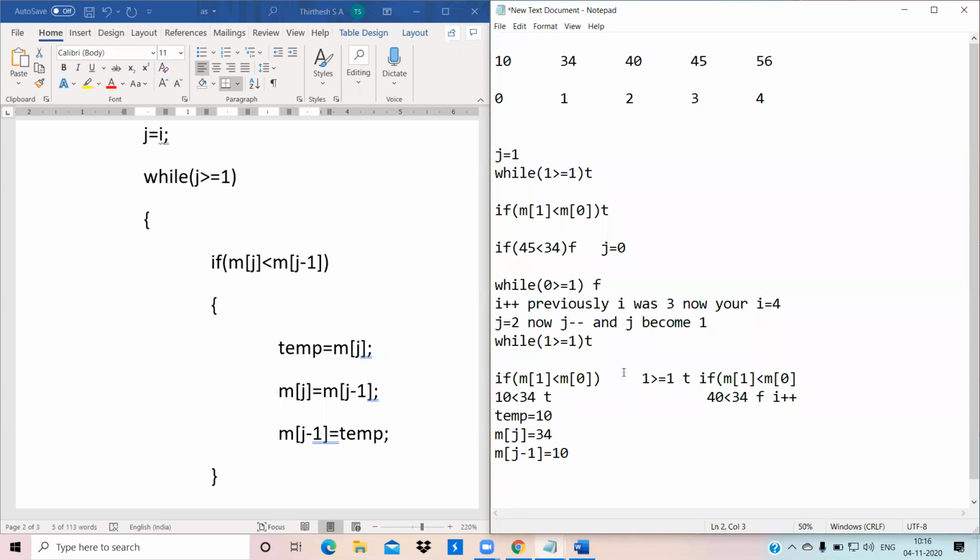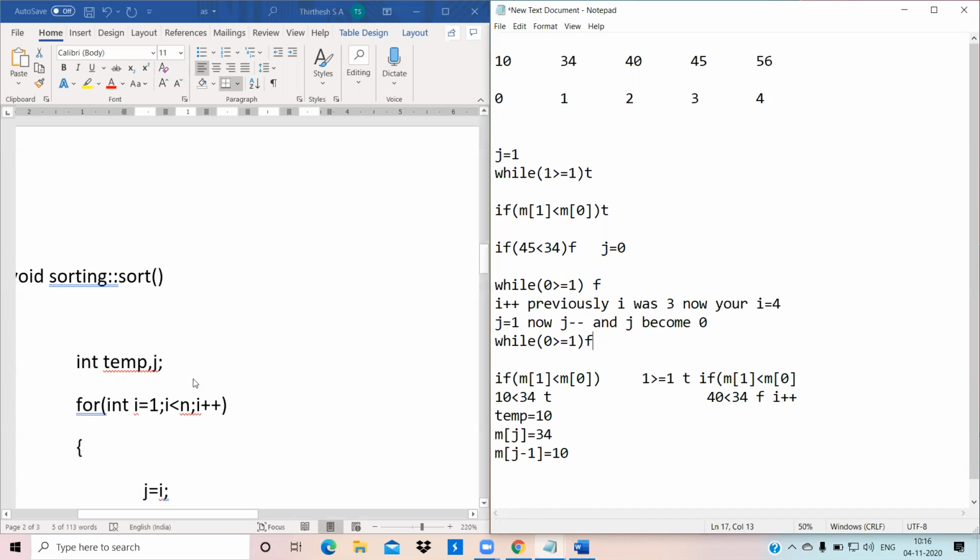Okay? Now what happens? Now your j decrements. Previously j was 1. Now your j becomes 0. Now j becomes 0. 0 greater than or equals 0 is false. False. Again, it goes to the for loop, where I increments.